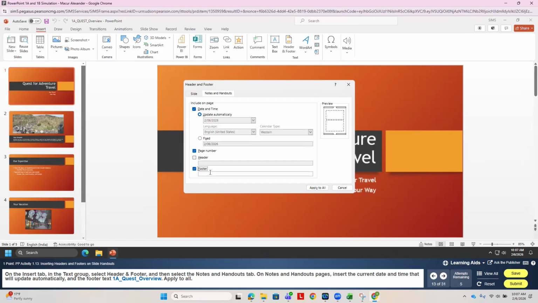Go to footer and type 1A underscore quest underscore overview. And then hit apply to all.